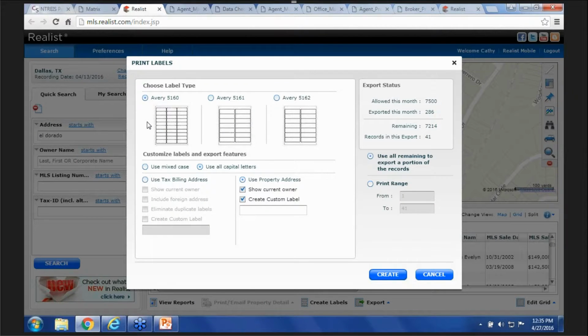Okay. And you choose the size. It comes up with Avery 5160, 5162. Keep in mind, even if you use the generic brand, it always says same size as Avery. So that's what we're looking at here. You can use mixed case, which is upper and lower case, or just all caps. And if you're sending it to investors, it's the tax billing address. If you're sending it to the people who are actually in the house, you'd probably want to send it to the current owner or current resident.